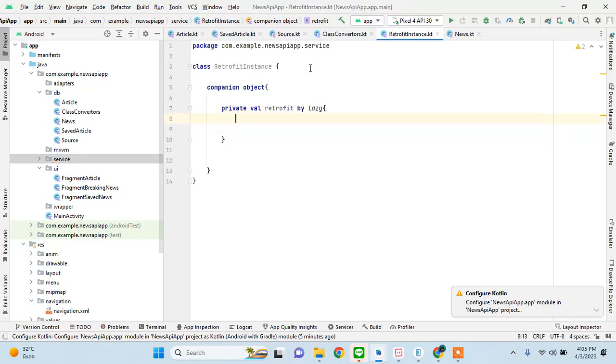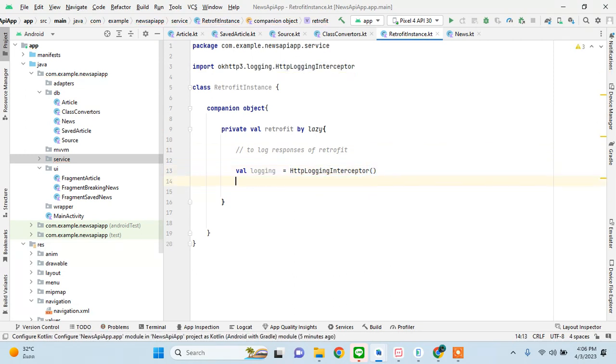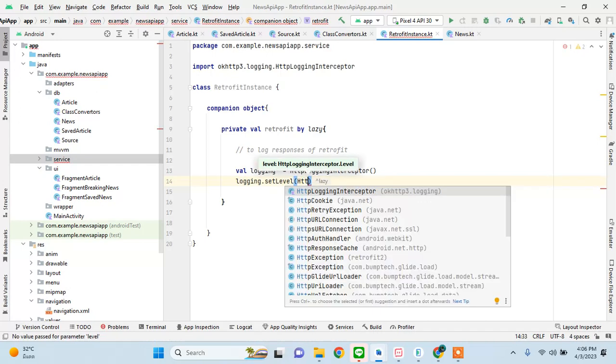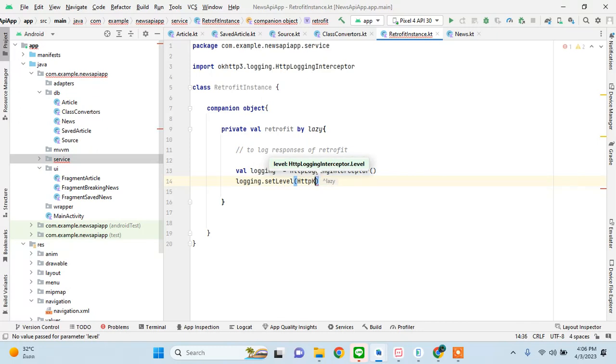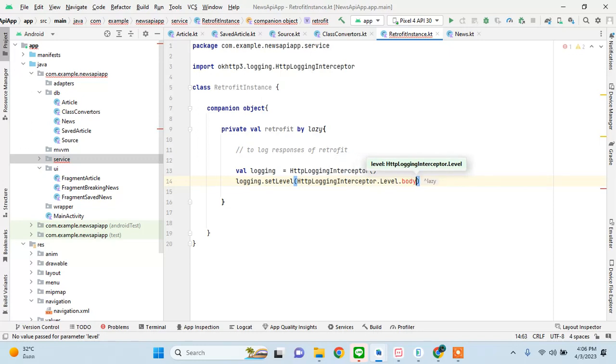Lazy means we just have to initialize it once to log responses of retrofit, because sometimes the response is going to be success and sometimes it's not, right? So we just want to make sure that in case we run into an error, there is some response that we can see to help solve that problem. So this is kind of the boilerplate that you guys can use for your other projects too.